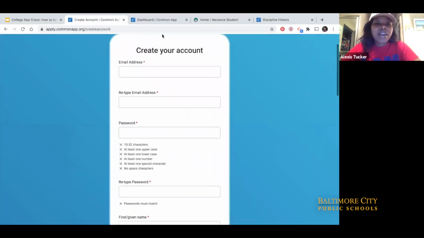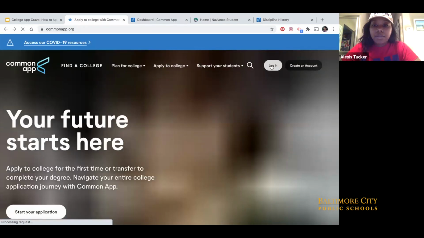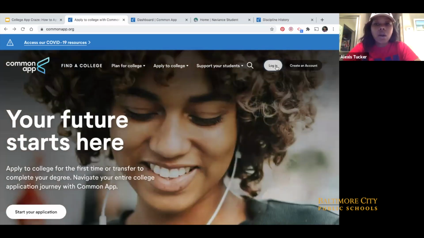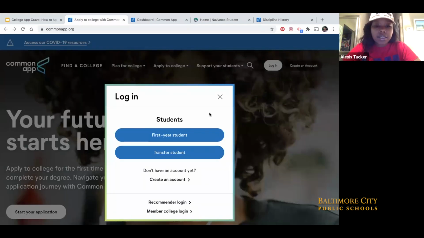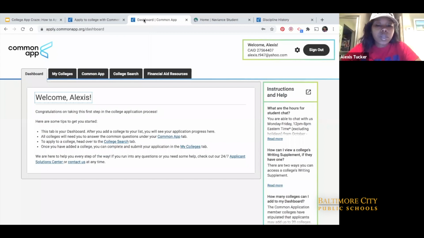Once we have our account created, we're going to log in using the login button and then put in the same information that you just used to create your account. Once you do all that fun login stuff as a first-year student, your dashboard is going to come up and your dashboard is going to look like this. It's going to say, welcome, Alexis, welcome, Inez, welcome, Albert, welcome, Adenike. And then we're going to get started.